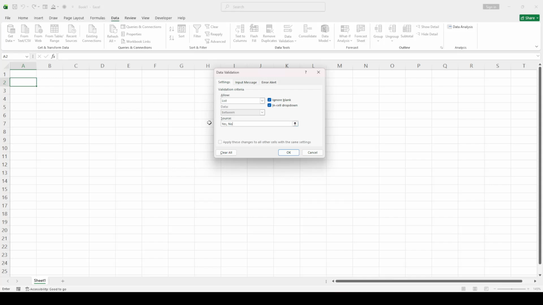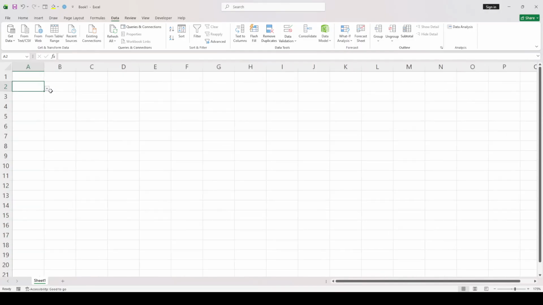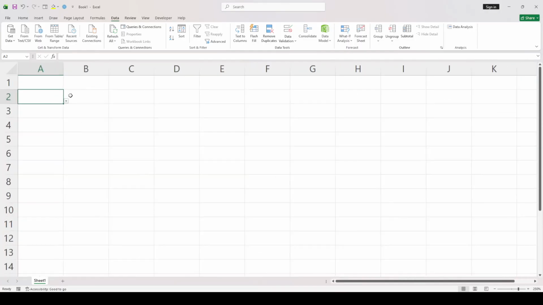As you type, watch for the comma, because that separator is how Excel knows there are multiple options. When you finish entering the source values, click OK. This confirms the rule and applies it to cell A2. After you click OK, you might notice that the dialog box closes and the cell remains selected, which is a good sign that your changes took effect.